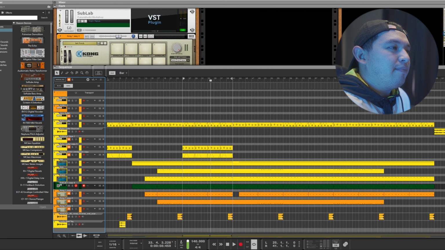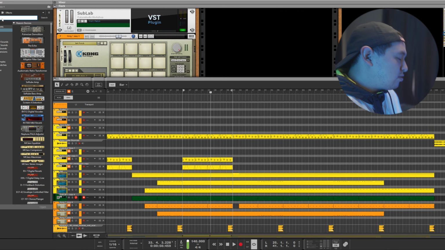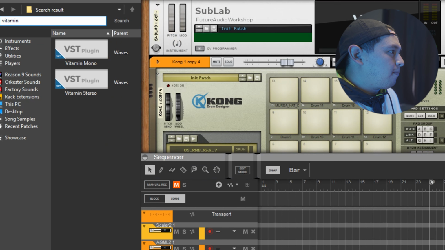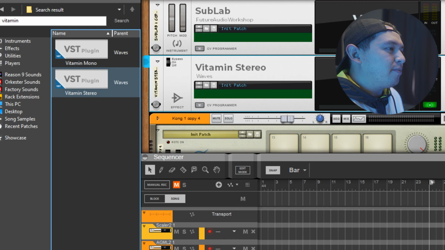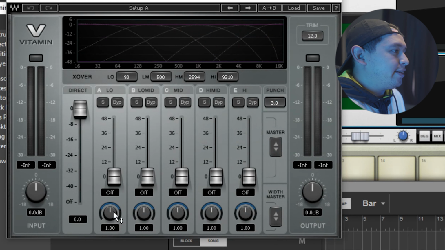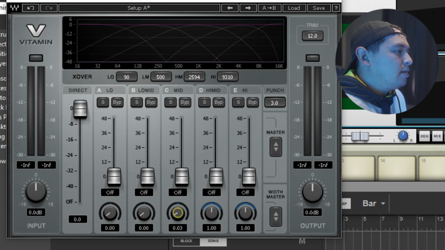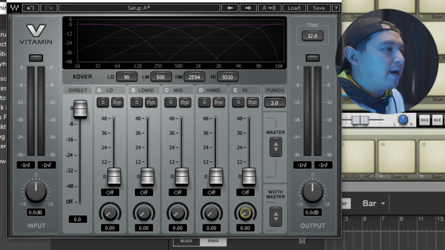But before I mess around with any of the frequencies, I like using this one called Vitamin. It's already on mono, but if we do the stereo one and then apply it, and you see these bands right here, if you make it smaller, it'll make it into mono. What I like to do is make my 808s and kicks into mono. So right now I made everything into mono, even though it is already turned on.